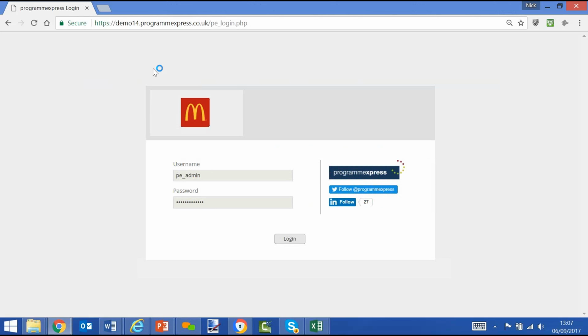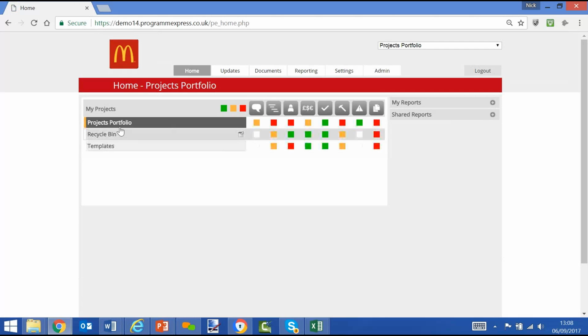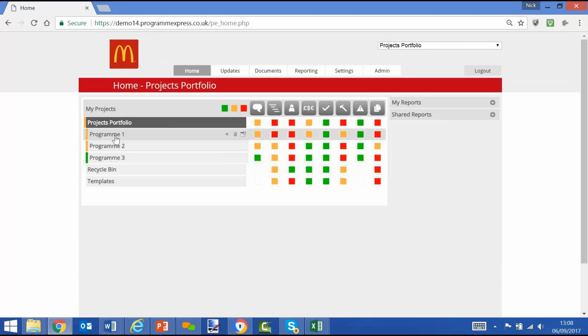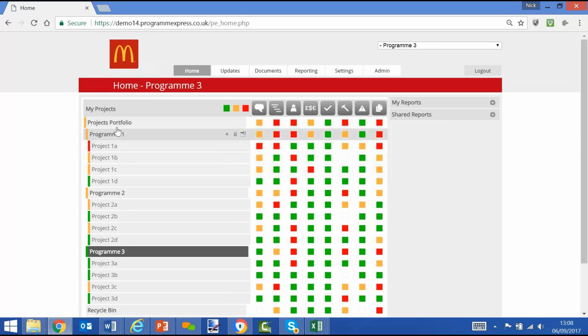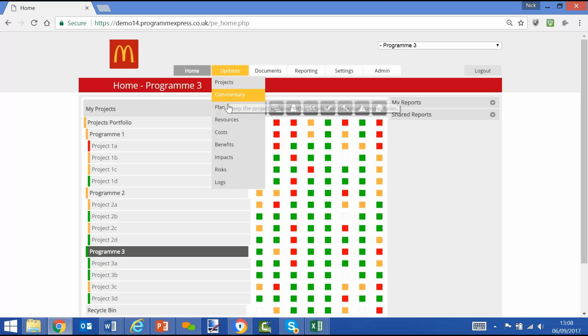Which will take us into our new home screen, which will show, using demonstration data, projects that sit within programs and sit within portfolios. So it will show the projects, it will show the health of the data within modules using the red, amber, green style, and showing all these modules as icons, but better shown through the Updates tab as commentary, plan, resources, costs, benefits, impacts, risks, and logs.